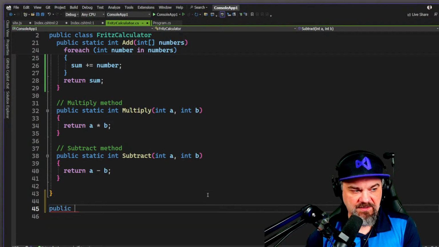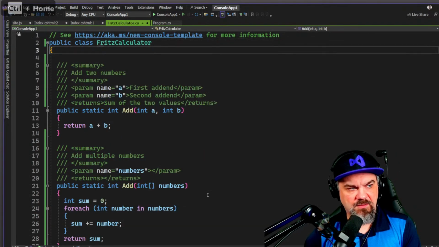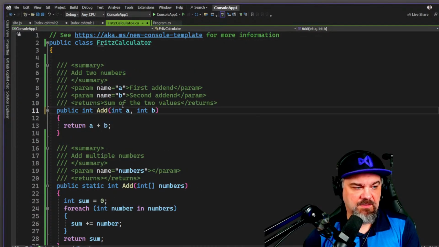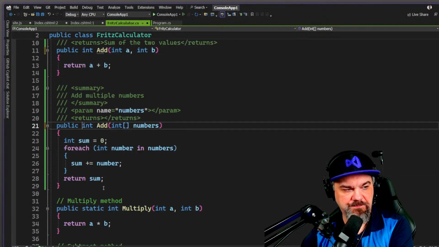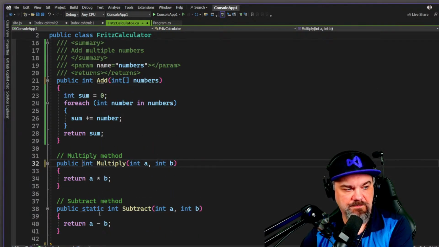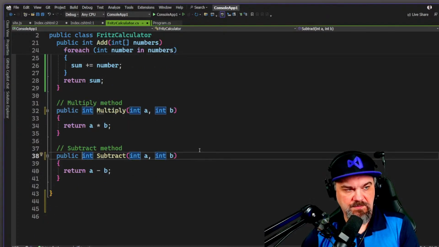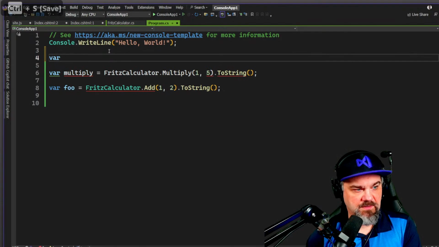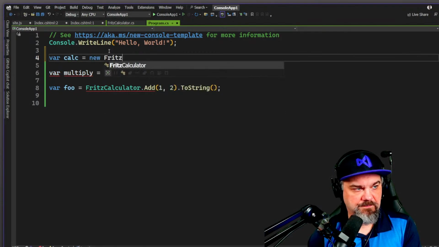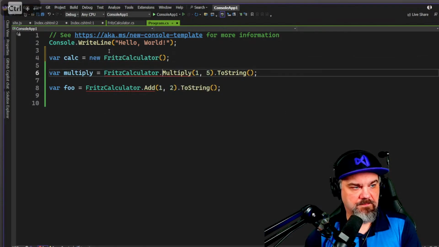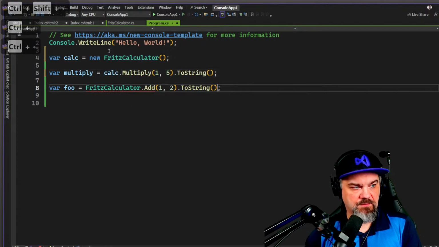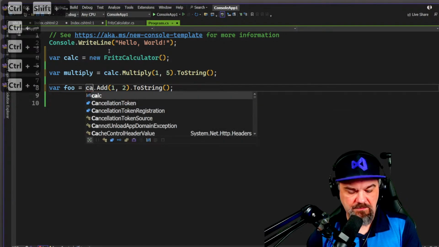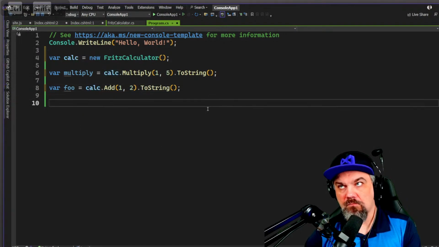So let's create an interface here. These are statics. Let's take these back to instance methods. Right, which means this doesn't work. So now I'll do that. And I should have used, there we go.